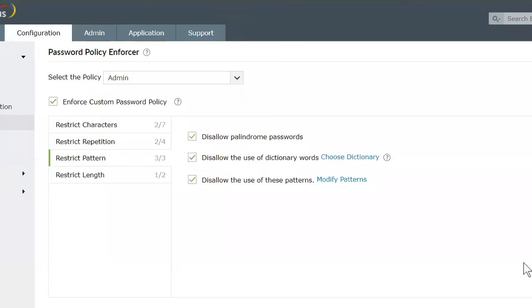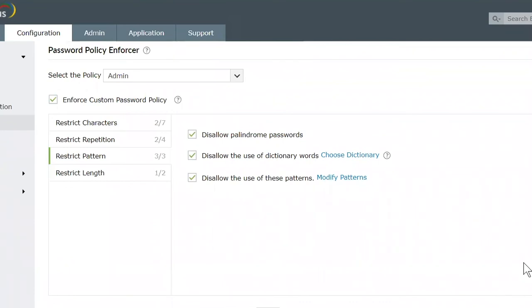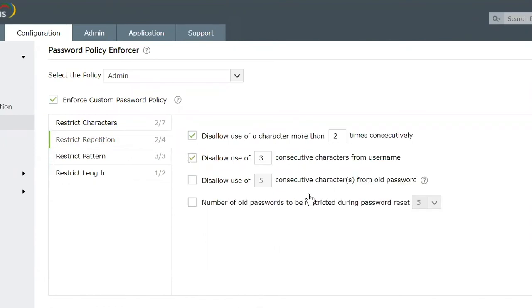So time and again, it's not about bombarding users with a lot of complexity rules. It's not about bombarding users with passwords that need to check multiple boxes. The smart way to approach a password policy is to ensure that you have the right checkboxes in place. For instance, with a restricted pattern rule, disallowing dictionary passwords, disallowing password history, or disallowing characters from the username and from the old password, let me name or list the password-based attacks that you can prevent.